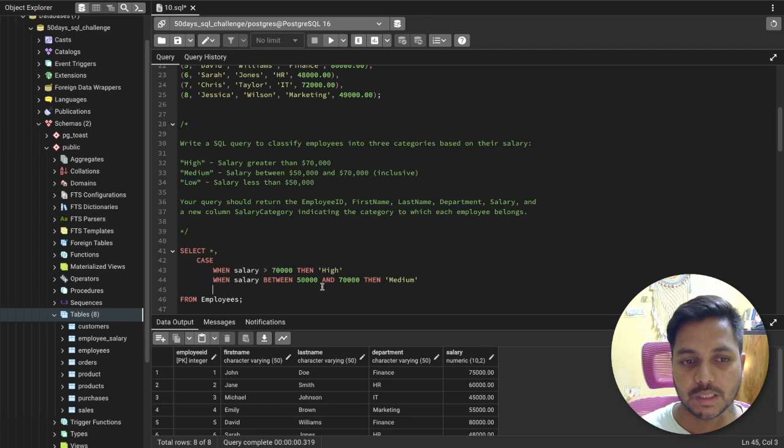Then we can use one more condition, where we can say else. In else we can say low. So now we are not defining the conditions. We are saying if these two conditions are true, then assign these names. If these two conditions are not true, then assign this name. Because if something is greater than 70,000, it could be any amount, it is automatically assigned high. And if it is between 50 and 70, it is going to assign medium. And if it is less than 50, then it is going to consider the else condition, and assign low.